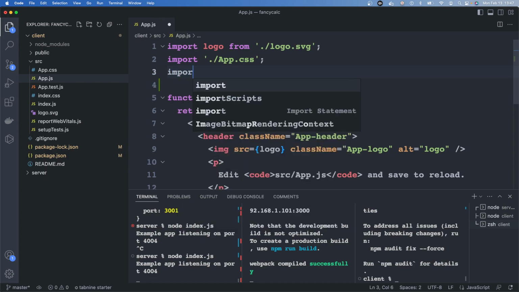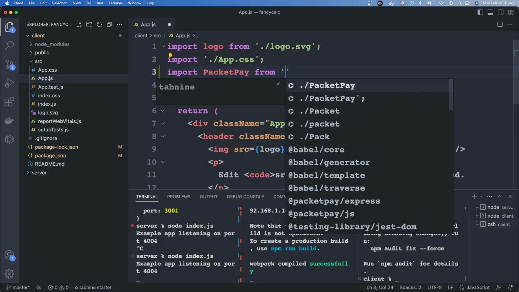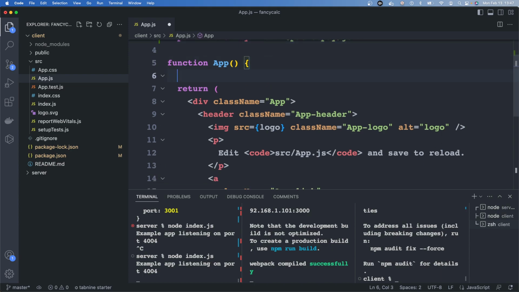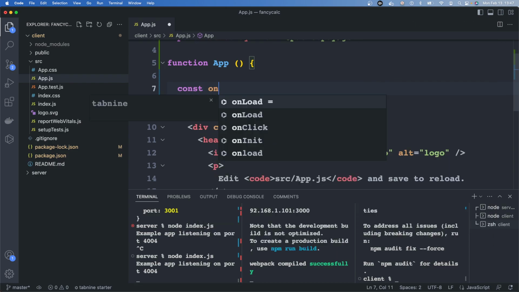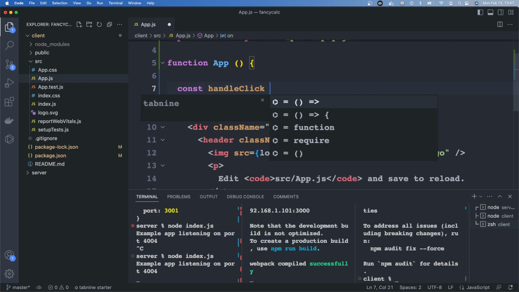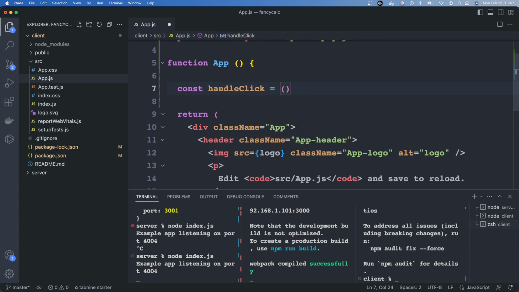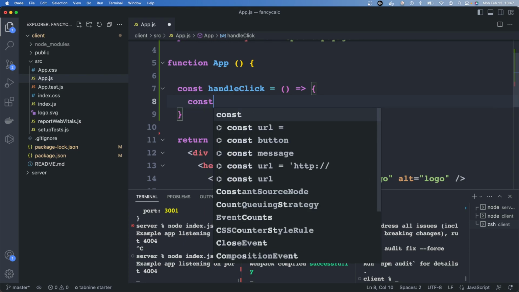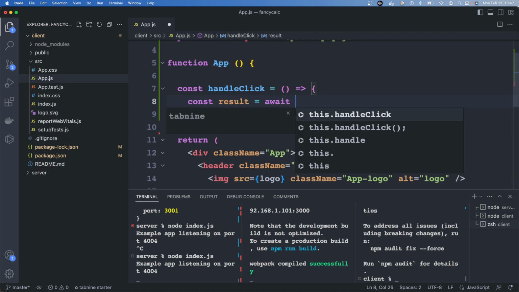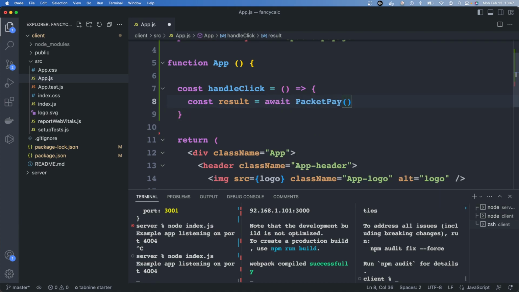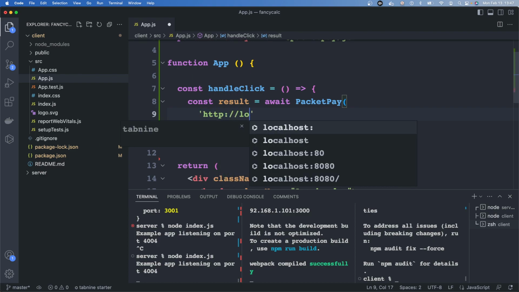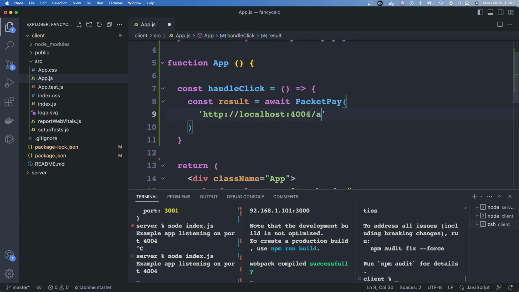Import PacketPay from PacketPay.js. And there's this app, right? So there's going to be a function, handleClick equals, you know, it's a function. This function is going to run when we click a button, and we're going to make that button in a second. So let's just say result is await PacketPay, and what is the URL? It's going to be localhost 4004/add, right?